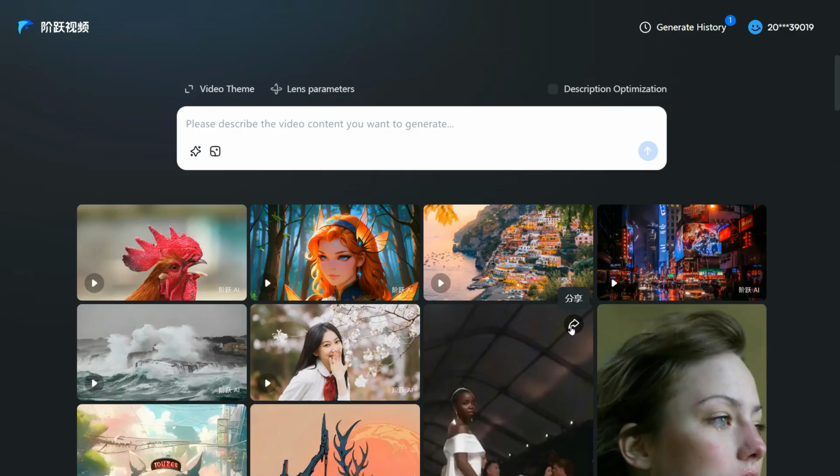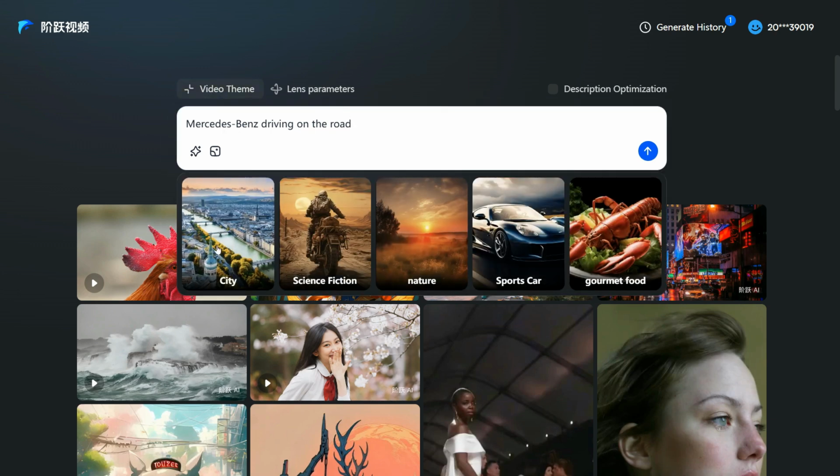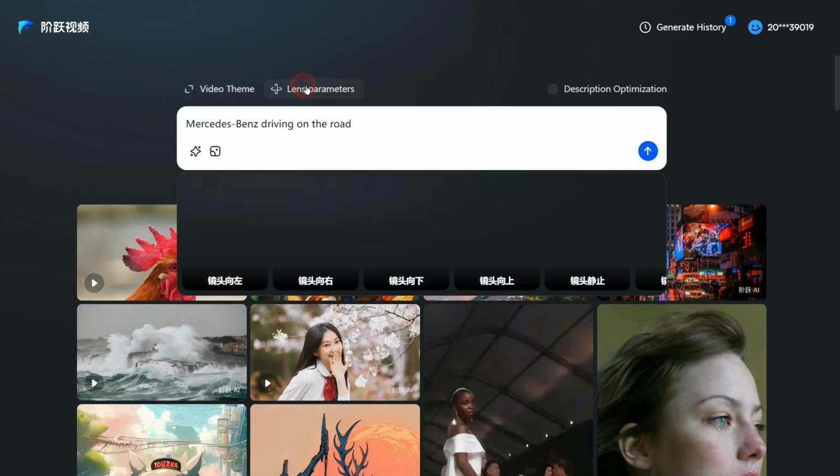Now, let's enter our prompt in this prompt box and see what kind of result this AI tool provides us. Let's begin with a simple prompt, Mercedes-Benz driving on the road. Now click on the video theme above. And there are few themes available like city, science fiction, nature, sports car, etc. I leave it because they are not related to what I want to create.